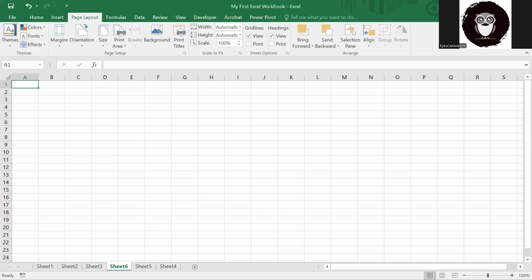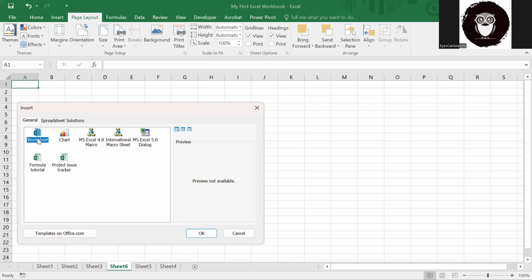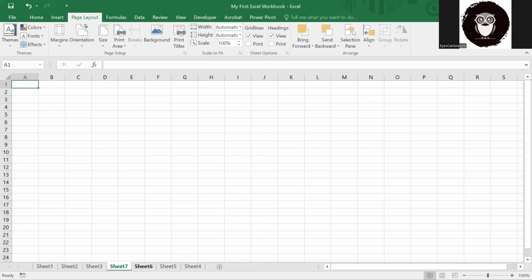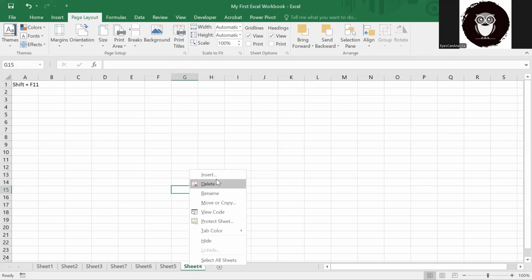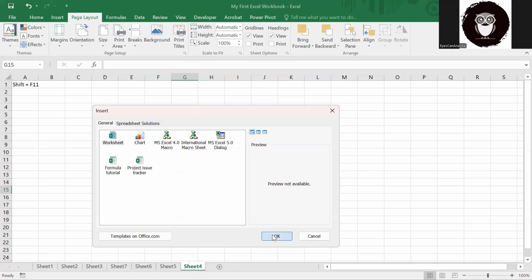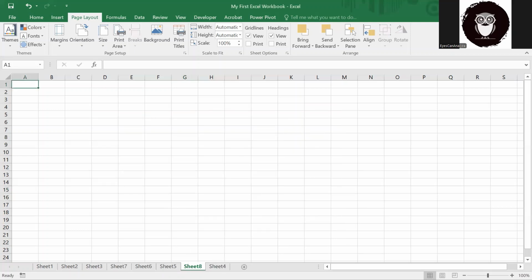You can also add a sheet by right clicking on any of the sheets where you want to insert it and clicking on Insert. It will give you an option. I'll click on Worksheet and say OK. So it adds a new sheet before Sheet6. If I want to add it before Sheet4, I'll right click on Sheet4 and click on Insert. This will add a worksheet before Sheet4. So that's the third way of adding a worksheet.